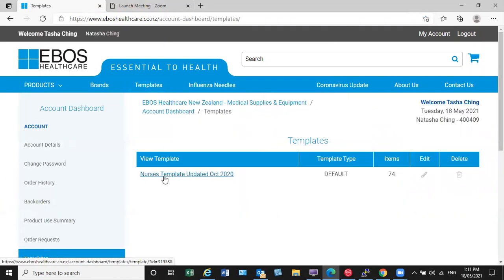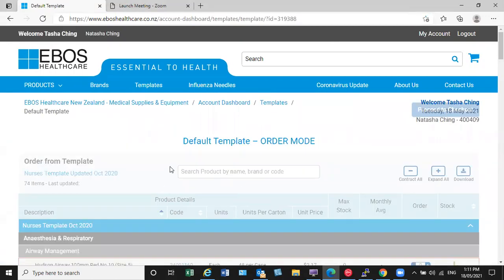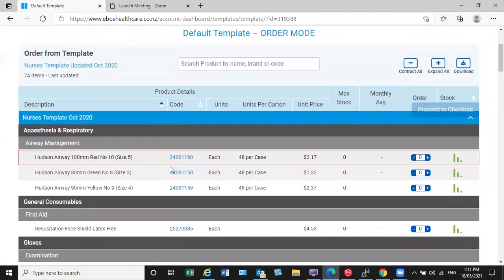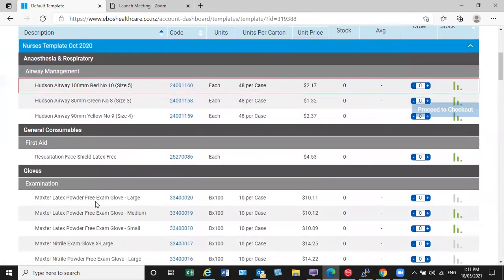To order via the nurses templates, we just click on the templates page. And we then click on the nurses template to open that template. We will see that it brings up the nurses template there, and we'll see that that is set out under the category and subcategories of the website here.